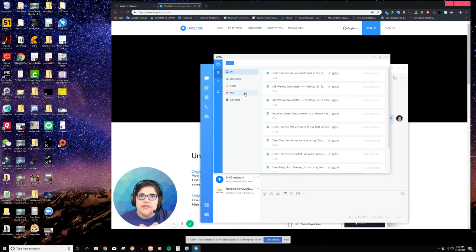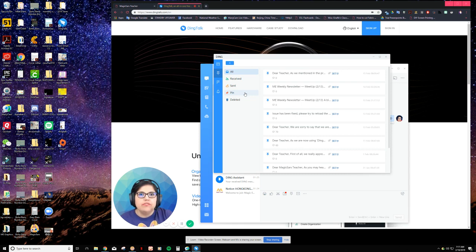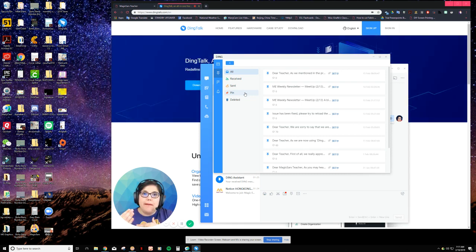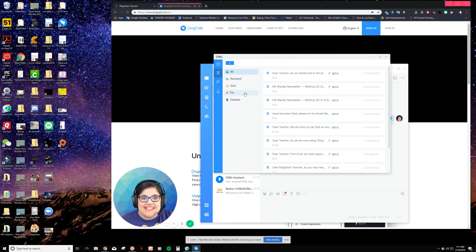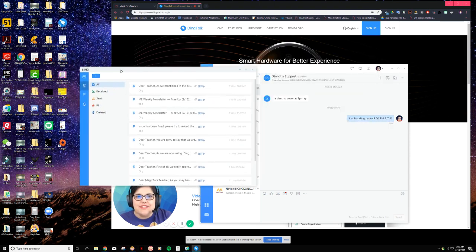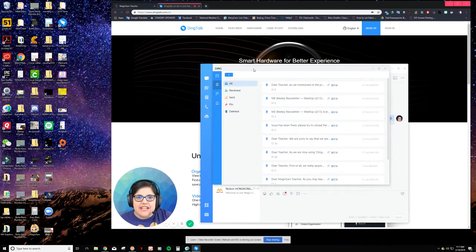And I know that there's kind of been some panic over dings that Magic Ears has sent out because sometimes they'll pop up and then they disappear and you don't know where to find them. This is where you're going to find them, guys. So that little push pin kind of looks like a notepad behind it. That's the icon you want to click on. And that's going to bring up this little sub menu for Ding.